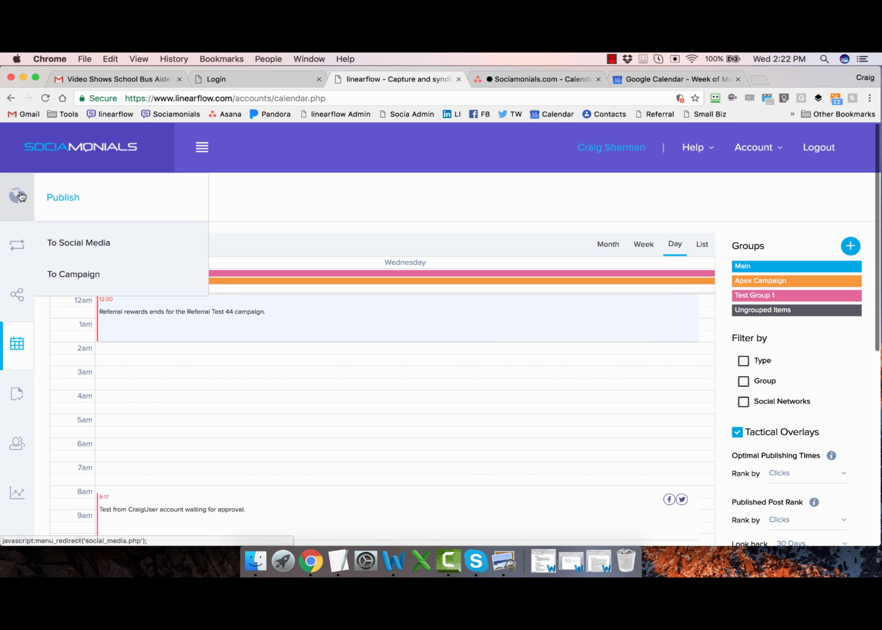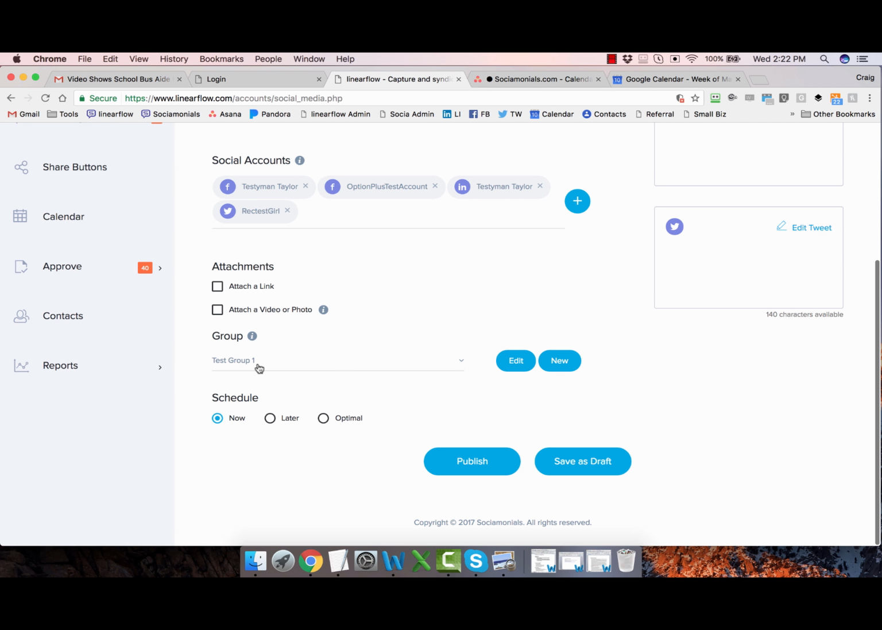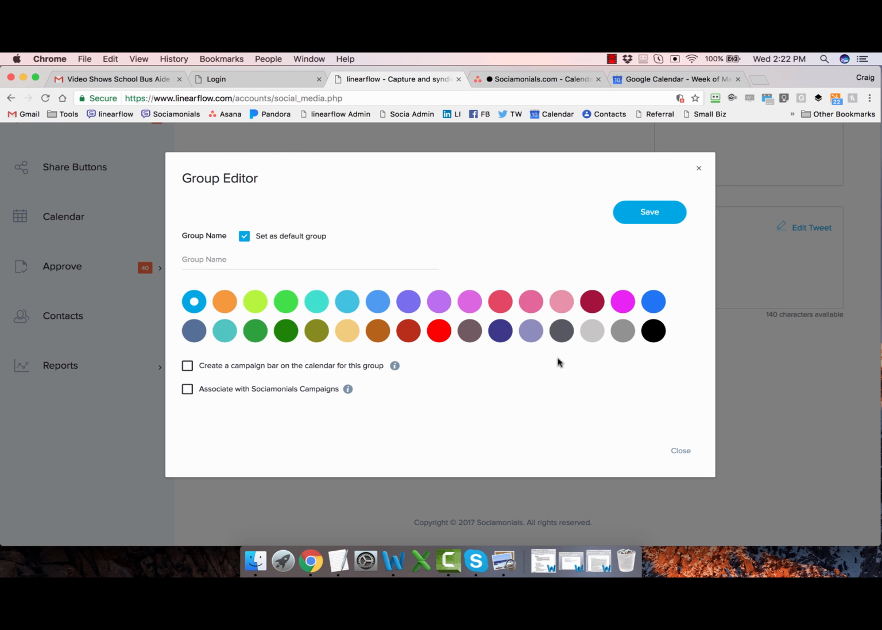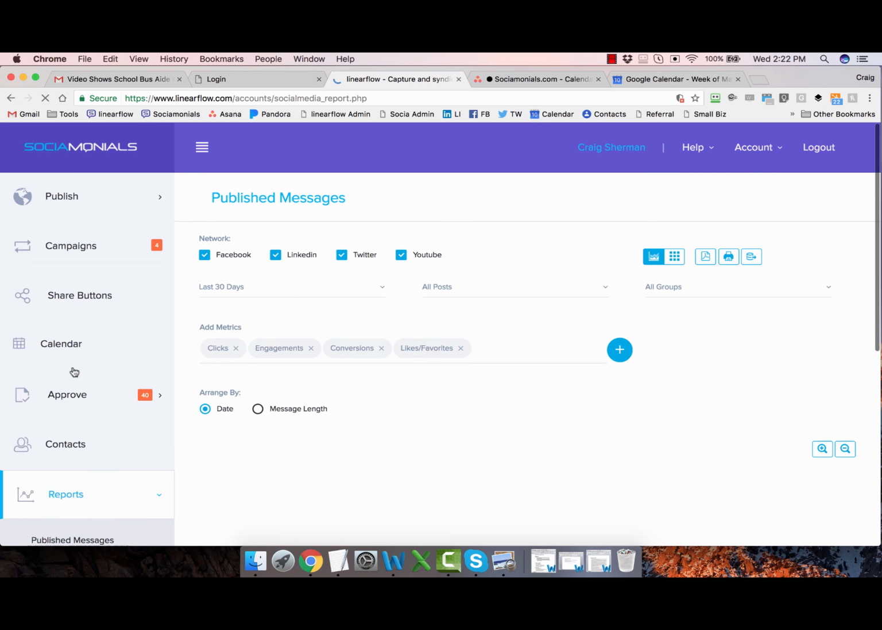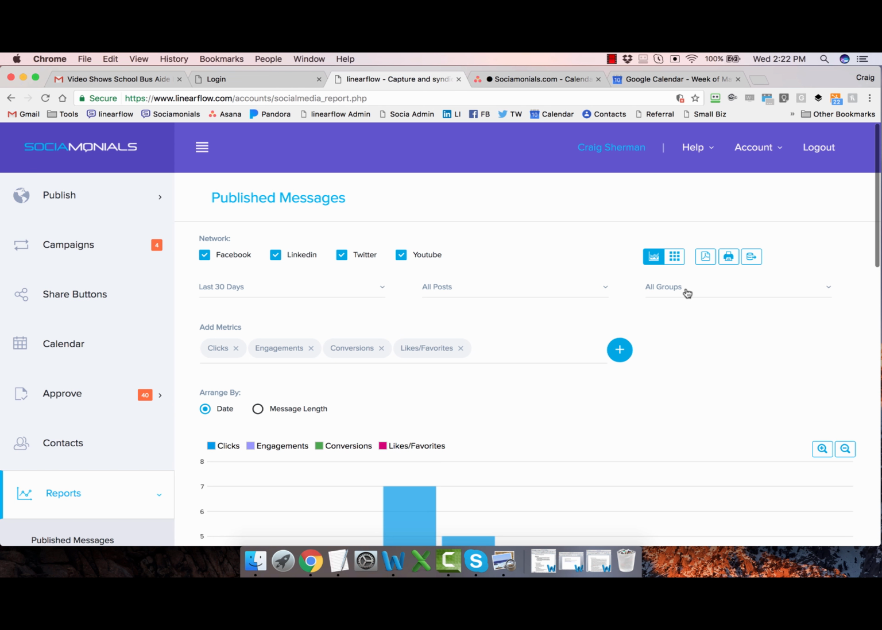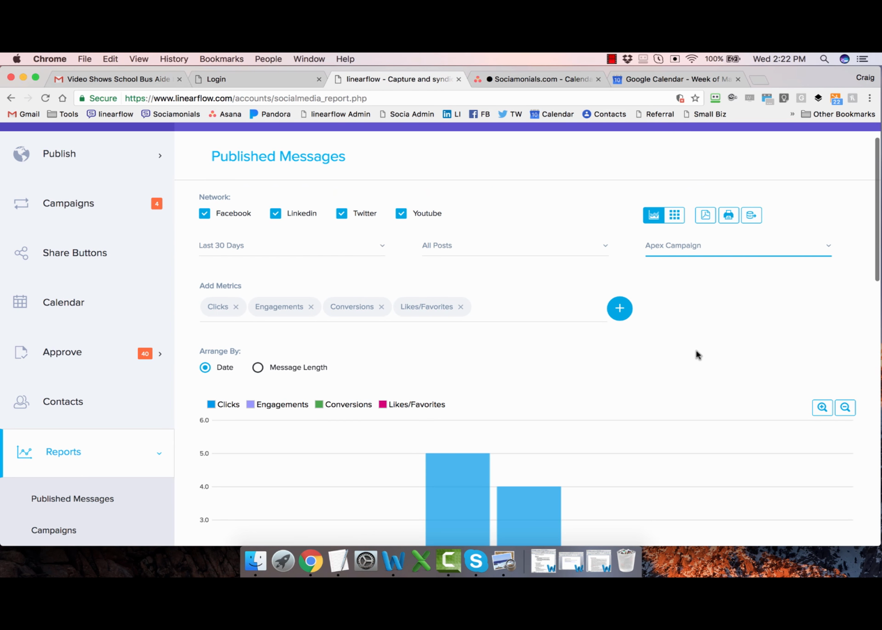What I want to do now is jump over to one other thing that's changed. So now when you're publishing messages, you'll have the opportunity to either create a new group or assign your published message to an existing group. So just select the one from the list below or go ahead and create a new one. Also in your reports, you're now going to have the option to filter by group. So if you only want to see how your Apex campaign posts are doing, you would just select Apex campaign. It will filter the results for only those published messages.